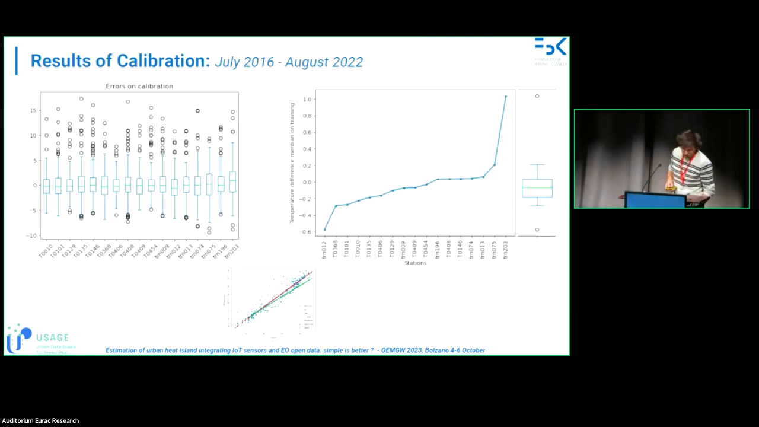So here are some results on the calibration. Of course, we expected the median of the error, between the measured and the predicted temperature during calibration, to hover around zero. It is reasonably well, if we look at each station besides this last one. But okay, we can say more or less it's calibrated.